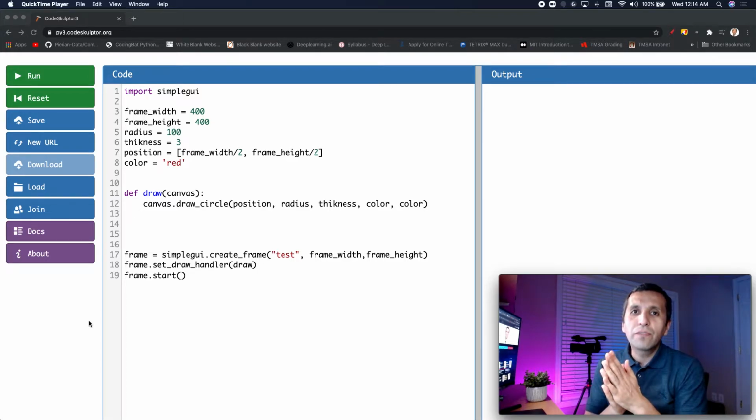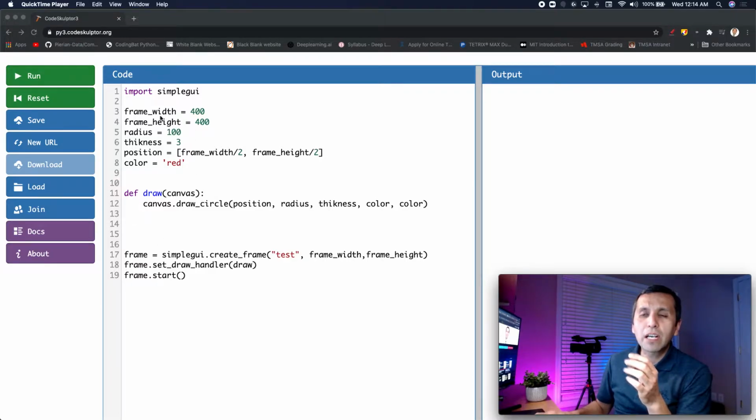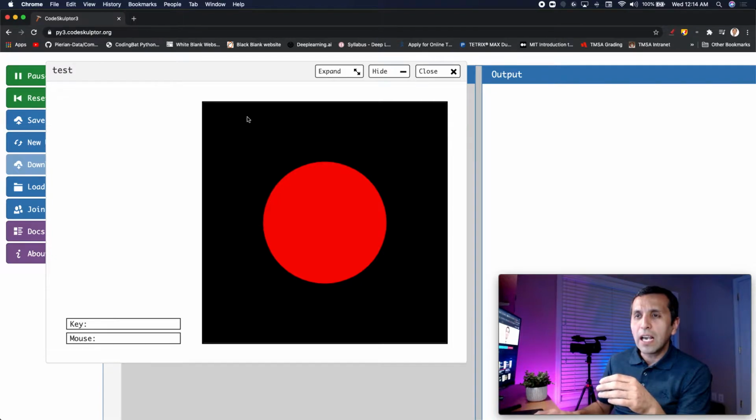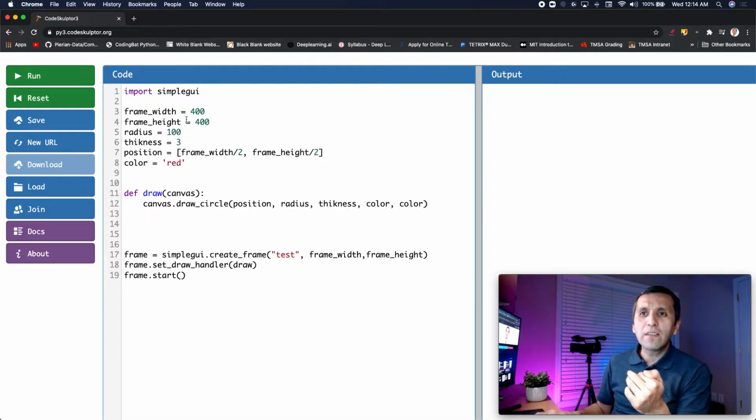In this section, we are going to learn the input function in the SimpleGUI. Right now, I have a couple lines of code, and as you see on the top, I have a couple of variables. Let me just run it and let's see what is going on. I have my simple frame, which looks like a perfect square, and I have one object only, a circle.